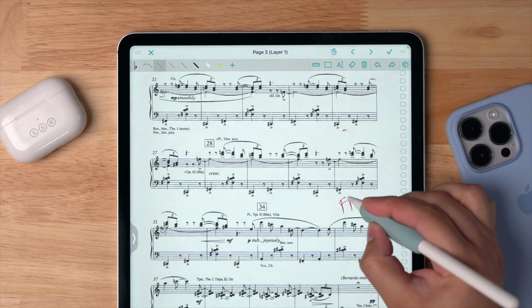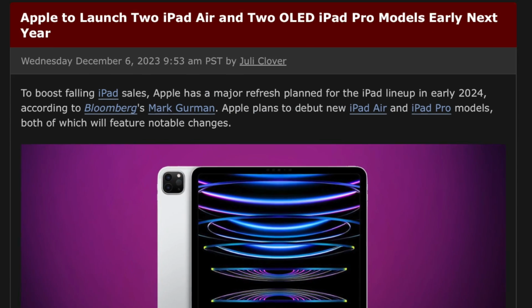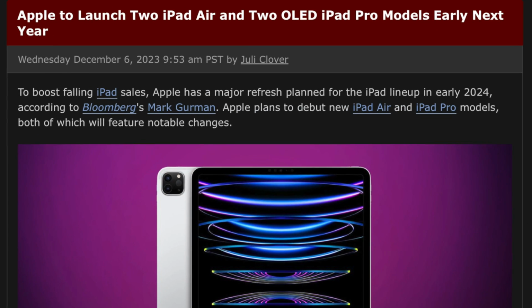Rumors are that we're going to get a suite of new iPads this year in 2024. There were actually no updates last year, but we'll see an OLED iPad Pro, refreshed iPad Air, and maybe baseline iPad. And here's hoping the iPad mini gets some love too.